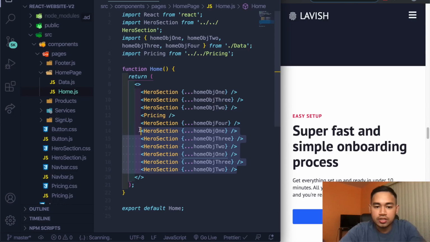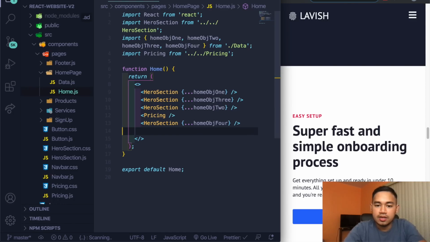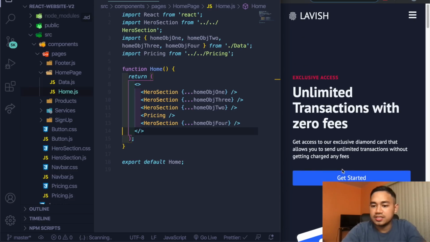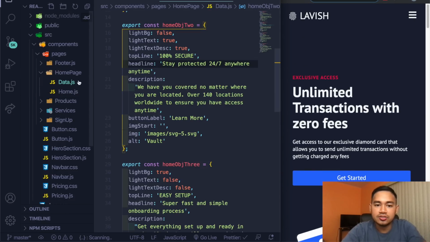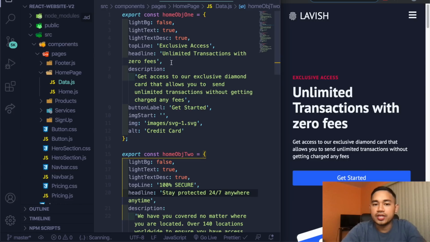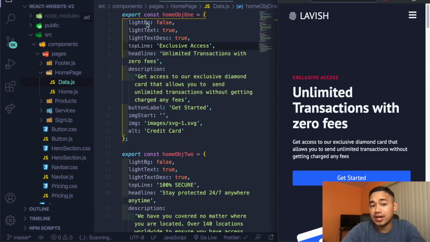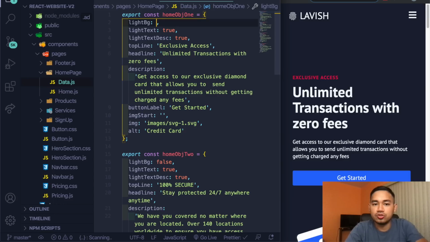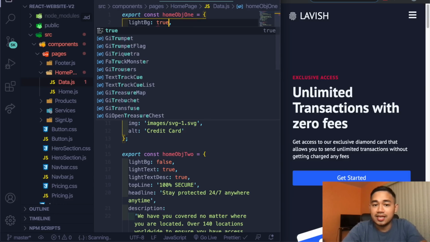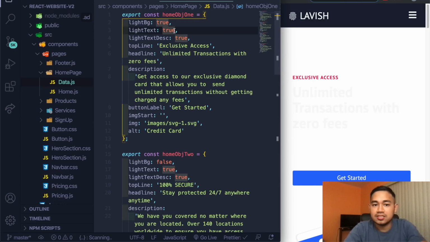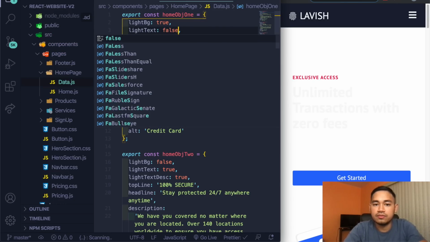And then also the cool thing too, one thing I want to show you is the way I have it is where all of these components or these sections are within a data file, to where these are just objects. I have all this custom data that I can pass in. So like for instance, right now the background is false, right? So I have a light BG. So if I want to change this to true and I hit save, it's going to turn white. And then I can change the light text. It says it's currently true. I want it to become false.